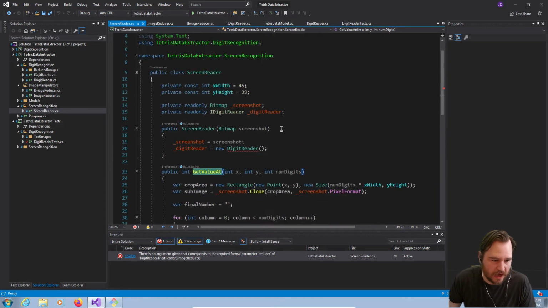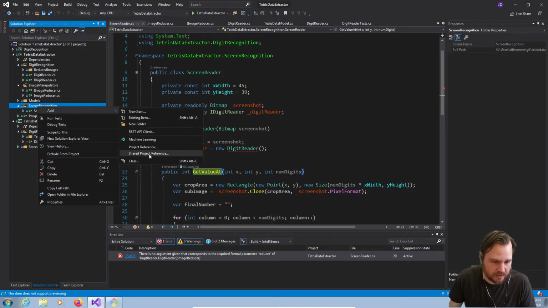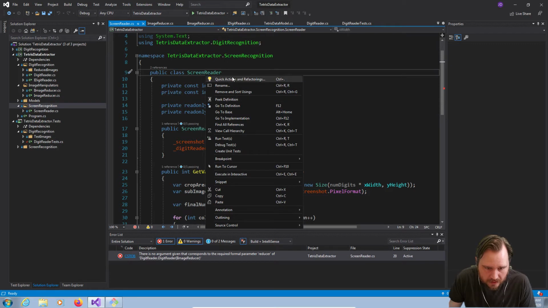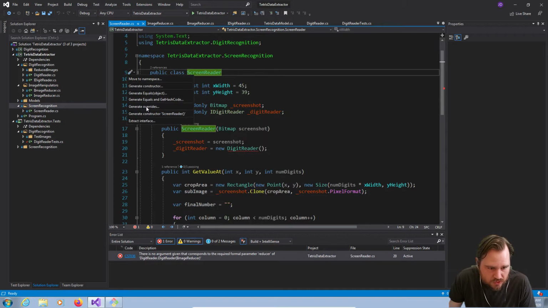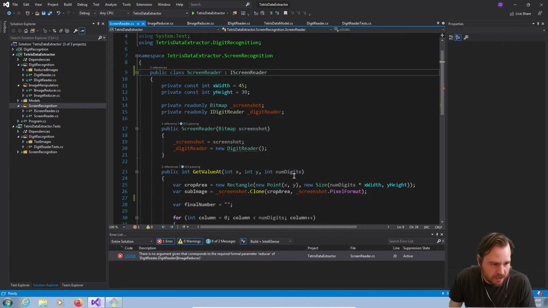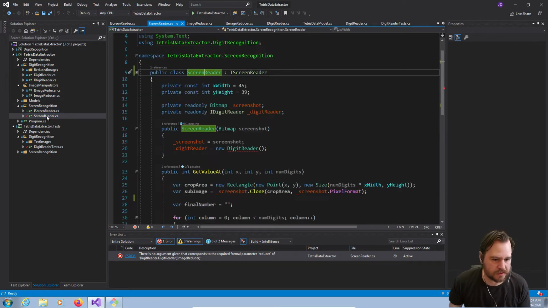The first thing we are going to need to do is to make this an interface. So I think I can right click this and I can extract interface. iScreenReader, new file name, iScreenReader, boom, done. So there it is. So there's our interface, which is nice. And there's our screen reader.